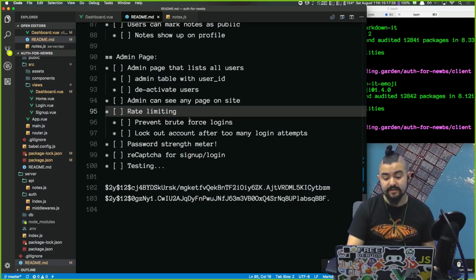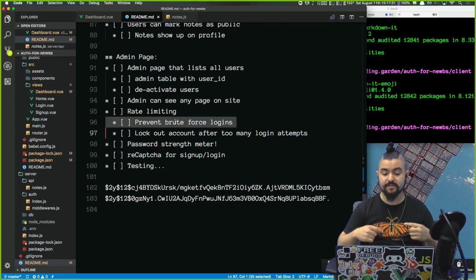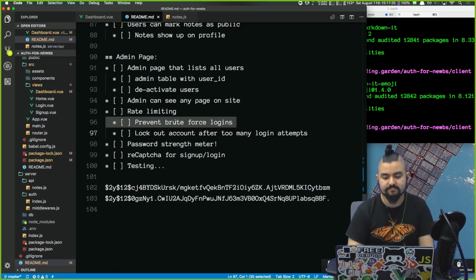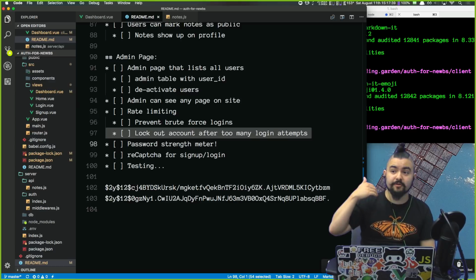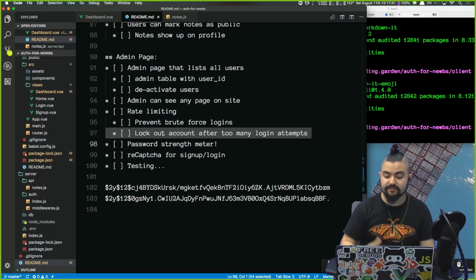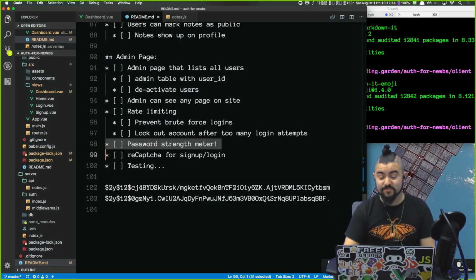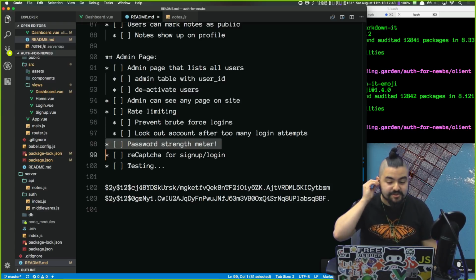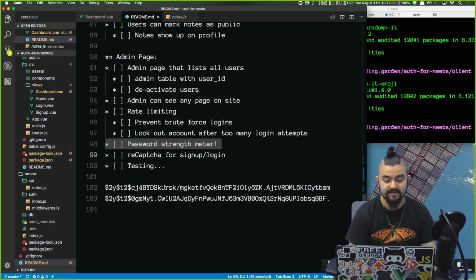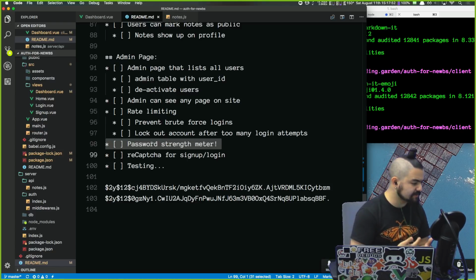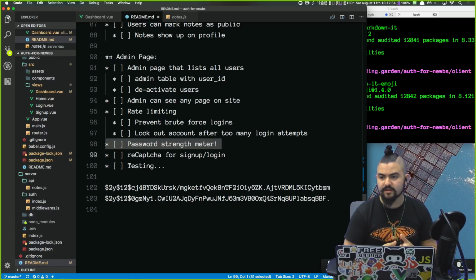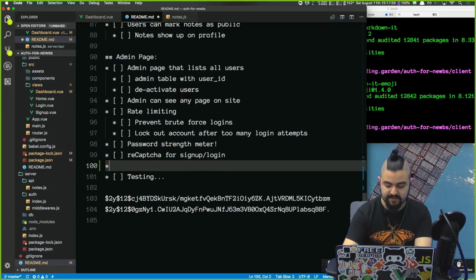We could add rate limiting to prevent people from trying to log in many different times with different passwords to try and just guess a password. We could lock out an account after someone tries to log in like 5 times. We could add a password strength meter. We could do a reCAPTCHA for signing up or logging in. We could add tests. I believe there was a comment, I didn't get to reply to it, but they mentioned password reset with email.